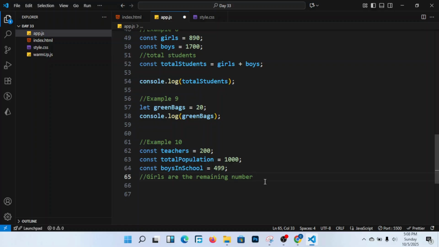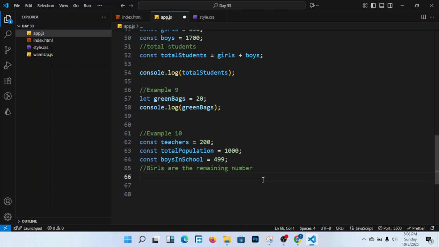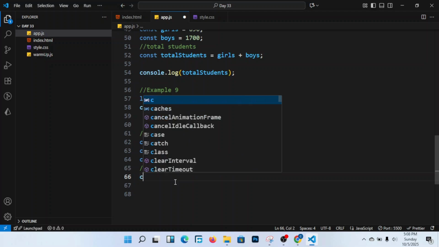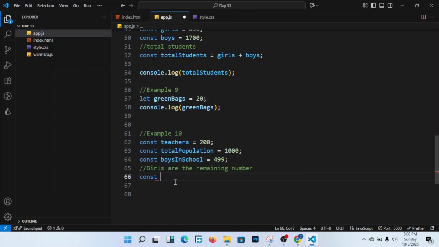Get it for me. So what I want to do here, I want to use some small logic. Since the total number of teachers is this and the total number of boys is this, I'm going to get the total number of teachers and boys in the school. I say const total teachers and boys.